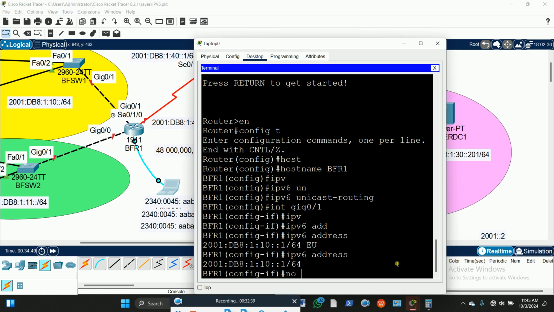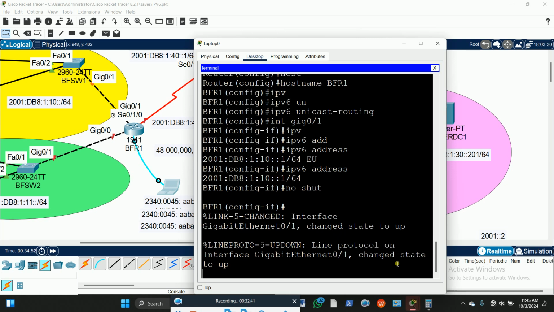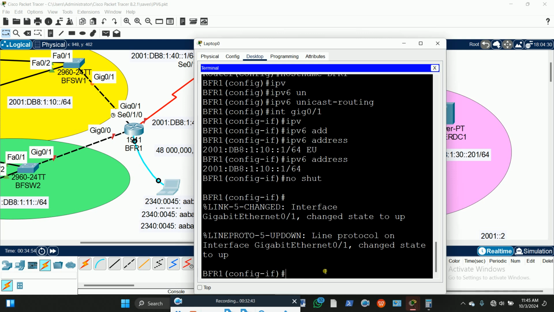Enter. Then no shutdown. There are other previous ones that I've already configured. Some IPv6 previous videos that I did and posted, so you can go through my videos and check other ones as well. I configured IPv6 very well. So you can go through it.